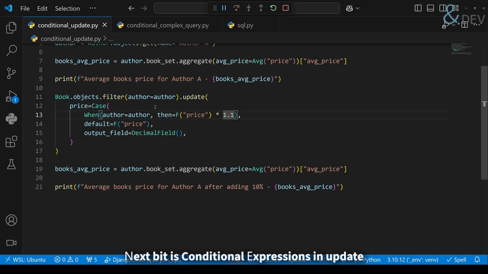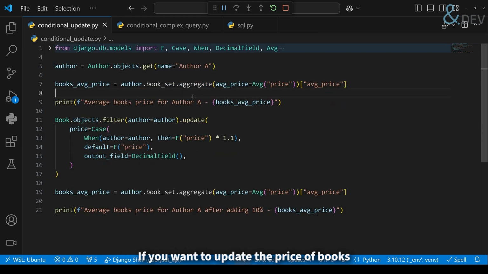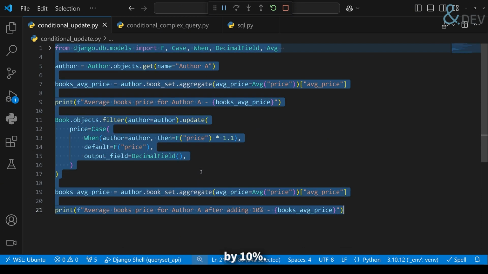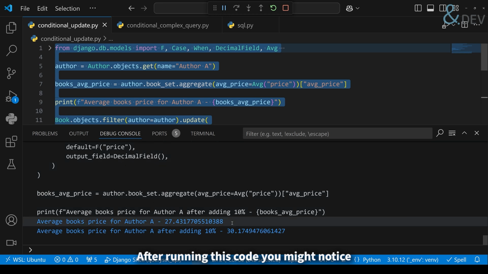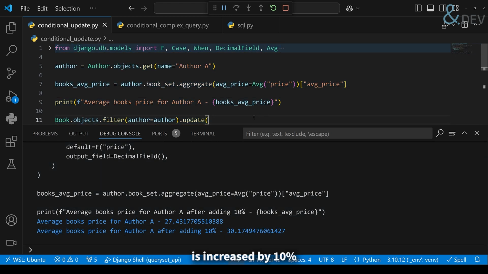Next bit is conditional expressions in update. If you want to update the price of books based on a certain condition, you can use F along with Case statement. For example, let's say you want to increase the price of all books authored by author A by 10%. After running this code, you might notice that the average price for this author is increased by 10%, as we expected.